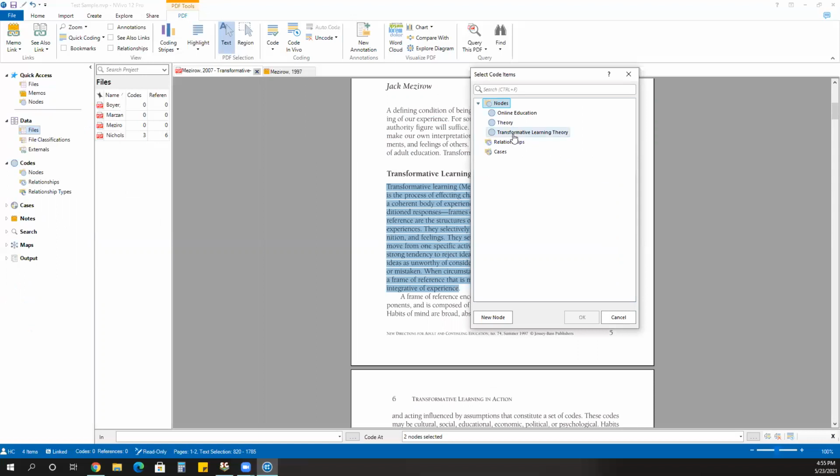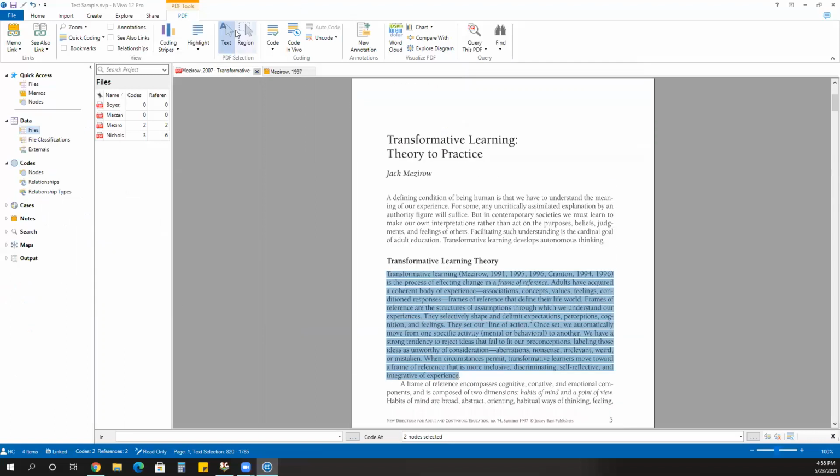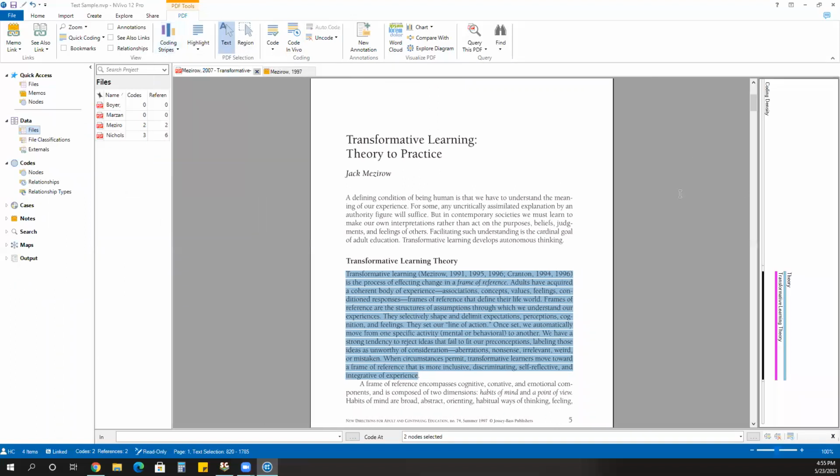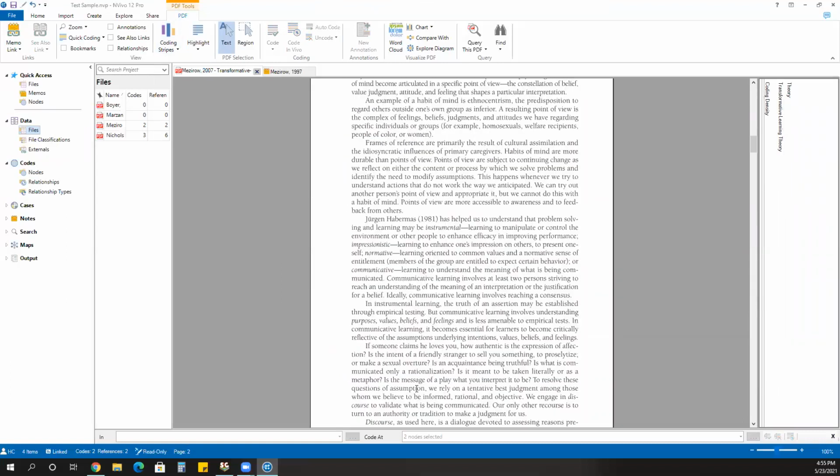Code. And I might do theory because I want both. Okay, and to see that on the right, I need coding stripes. Recent coding. And what will happen over time is you build different coding stripes, or different nodes, and you'll see a bunch of different ones on the side. So here is the basics.